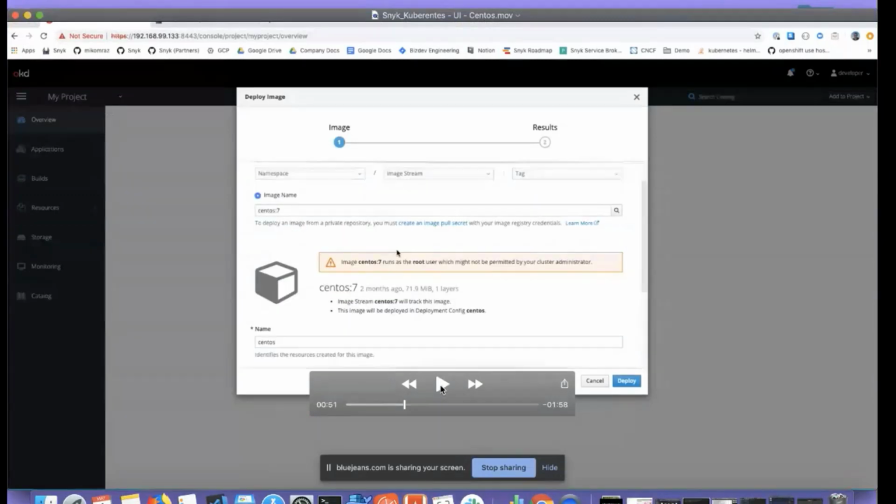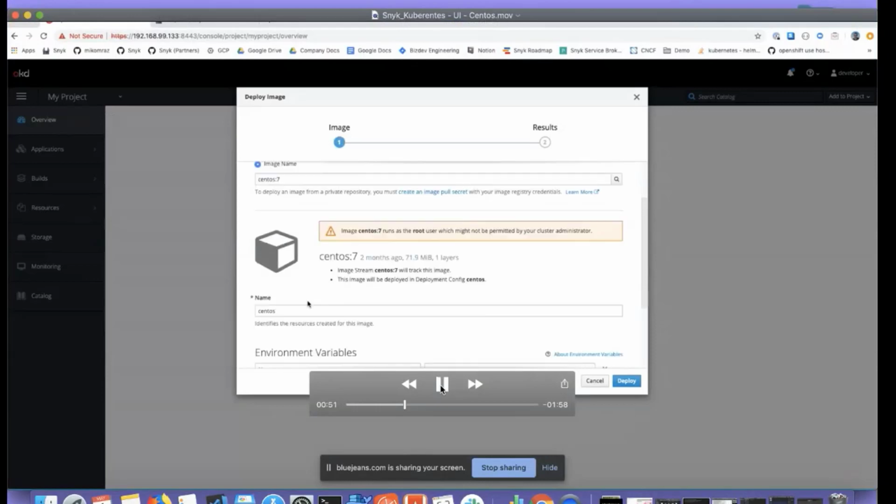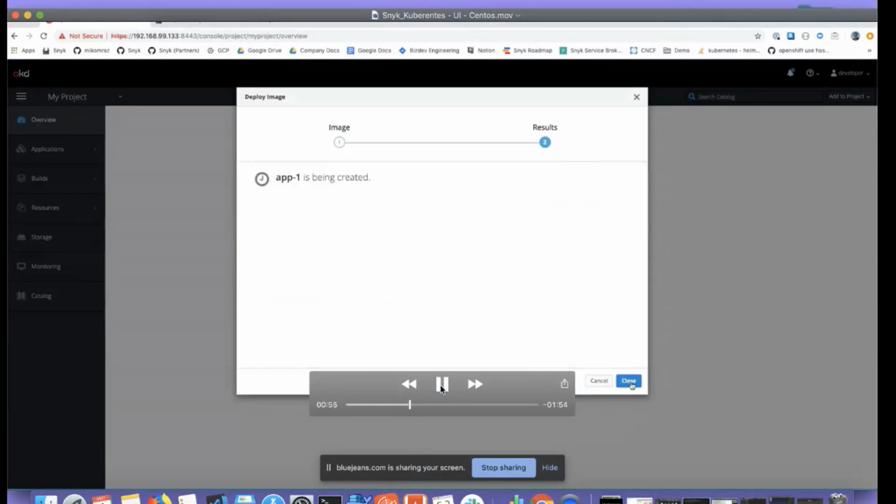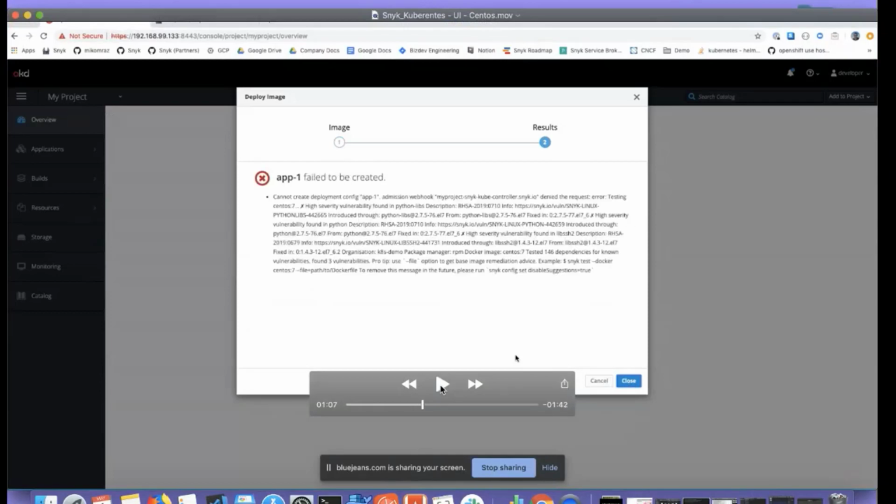And it found the CentOS 7 image, and we're going to provide a new name for the app that we're adding to the project, and we're going to use the name app-1. Then we're going to deploy it. We're going to see if it works. It's going to take a second, and there we go. It failed. But that's kind of what we wanted to see, right?